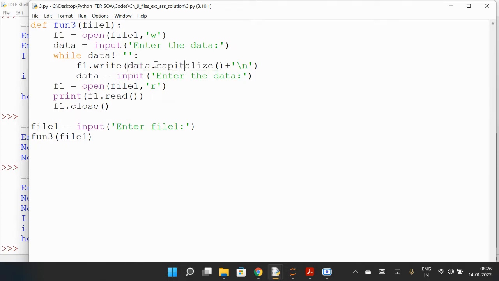So what is the meaning of capitalize? What was the meaning of capitalize? Anyone tell me? Capitalize means what? Then we are asking data, write again data. While loop, in while loop, f1 we are opening in read mode, then we are reading the content. So first we are writing, then we are reading. Okay, and so let us see what happens.